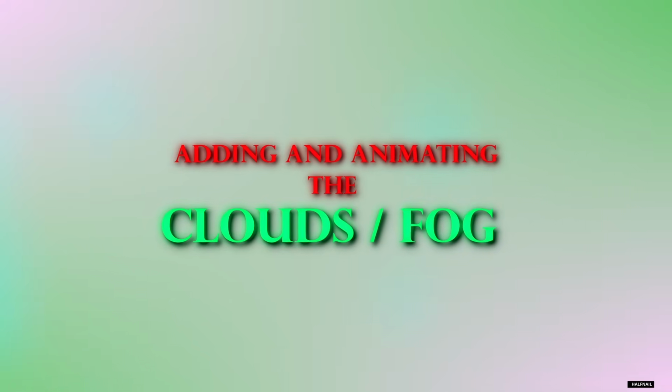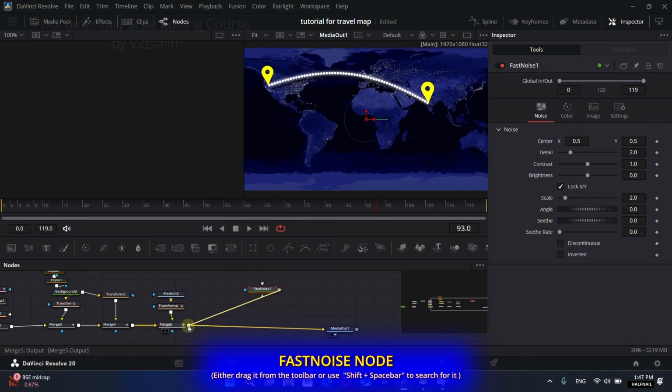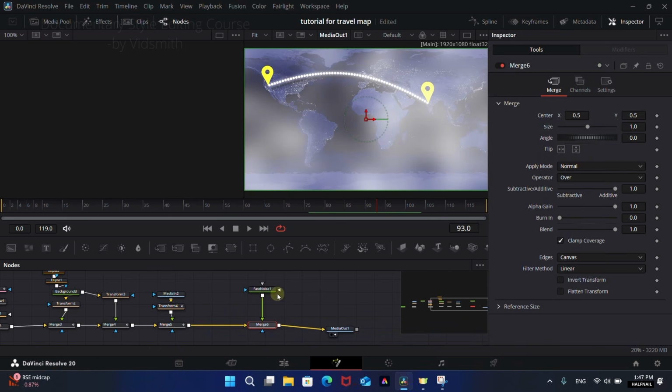Now go to Fusion to add clouds in the starting and ending. Firstly, add a fast noise. Change its settings for a better look. You can note and use these settings.